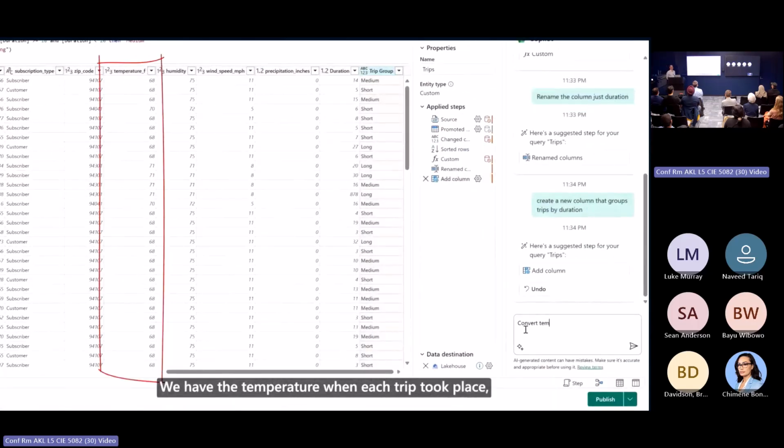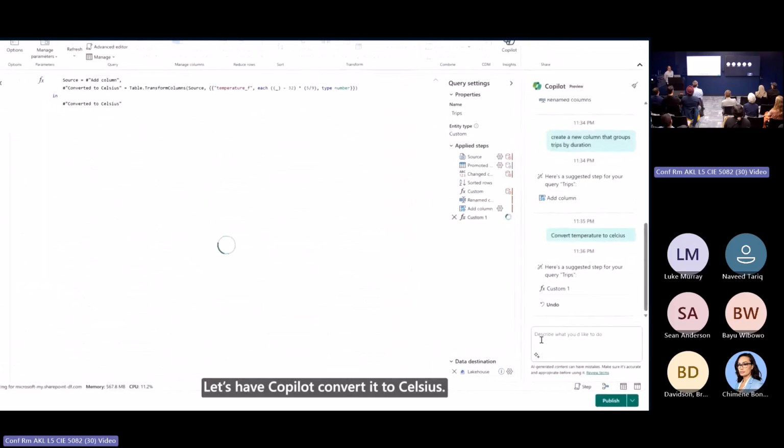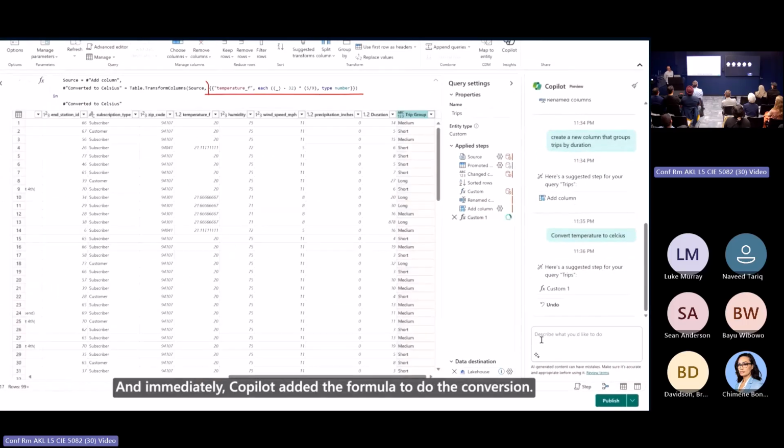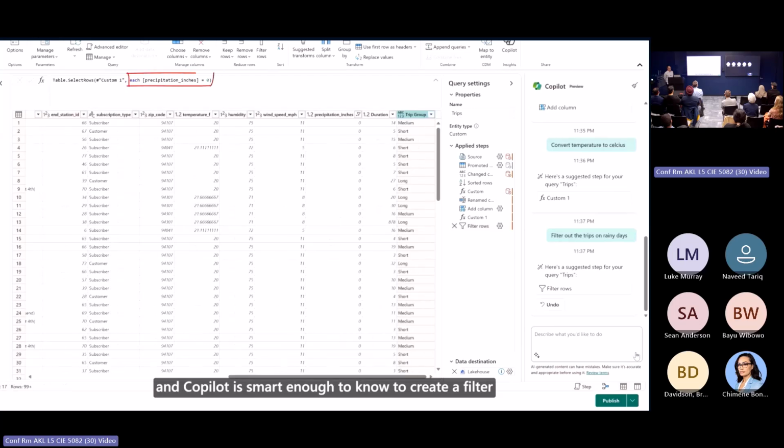We have the temperature when each trip took place, but it's in Fahrenheit. Let's have Copilot convert it to Celsius. And immediately, Copilot added the formula to do the conversion. I can even ask something like, filter out the trips on rainy days. And Copilot is smart enough to know to create a filter to only keep days with 0 precipitation.